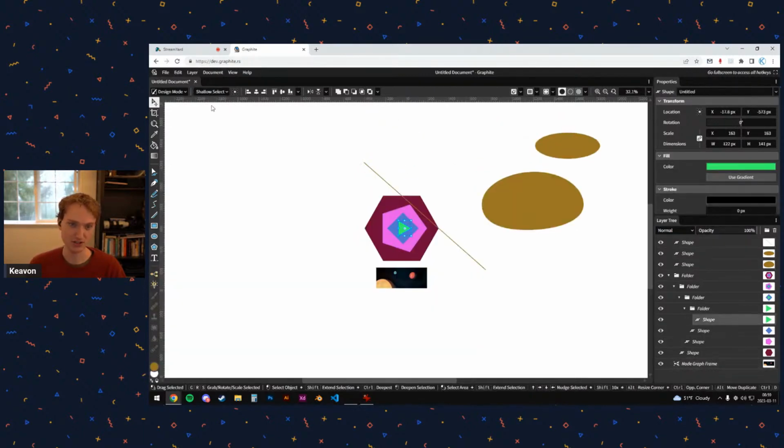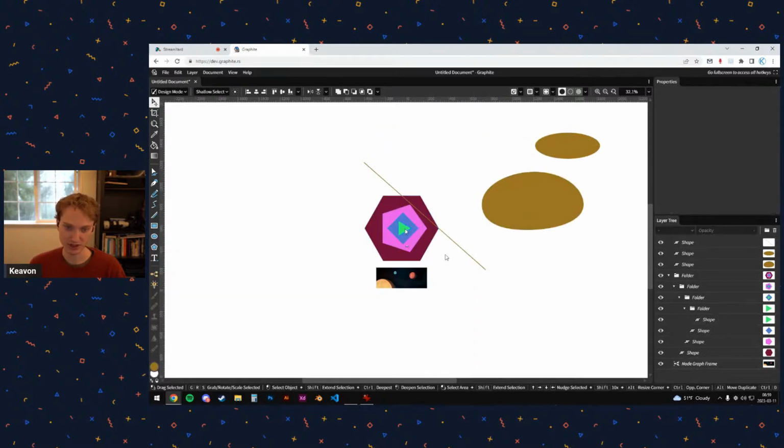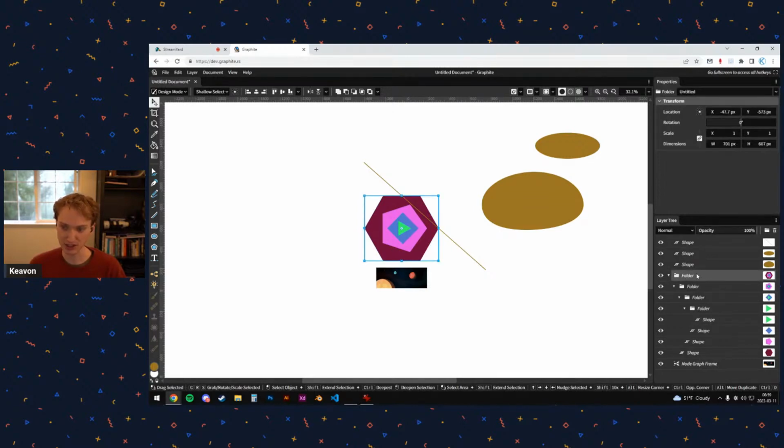But now if you go to shallow select mode, you can click on the triangle, and then you actually end up selecting the shallowest item. So that's the upmost parent folder. And then to go inside of that, you just double click. And as long as you're double clicking on a shape that is within your selection, you end up actually going down one layer. And now we're in this folder, which holds all the shapes except for the outermost shape. Now if I just keep double clicking, I get closer and closer.